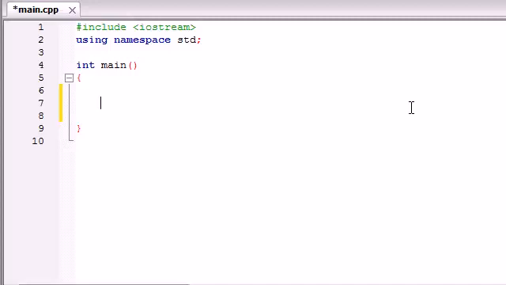The first thing you need is the word for. After this you add parentheses. Inside your parentheses, your for loop requires three pieces of information: a starting value, an ending value, and how much you want to increment it by. For example, if we started at 10 and ended at 20 and wanted to increment by 2, it would be 10, 12, 14, 16, 18, 20. So let's build a simple loop that starts at 1, ends at 10, and increments by 1. Pretty much 1 to 10, counting by ones.